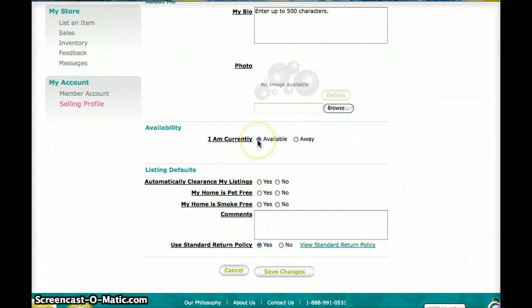It defaults to available, but you can set yourself to away if you were going on a vacation, or if you were ill, or any reason that you would not be able to ship packages on a timely basis. You can set yourself to away, and what that does is it lets buyers know the status of your item would be seller away, and they won't be able to purchase those items while you're away, but they can add them to their watch list. So it doesn't expire your items or anything. They stay out there, but they just can't be purchased.